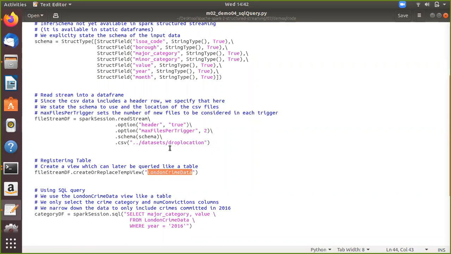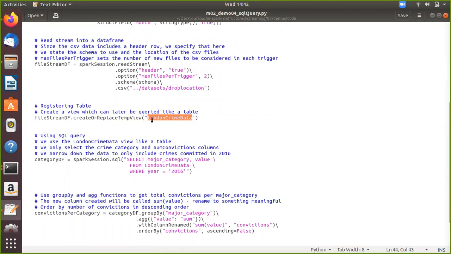Initially it has 100 records, next file it becomes 150 records or something, then it will become 200 records, 250 records, like that it goes. So that is one thing you need to understand. Then we can use this view as an SQL table. So we can use Spark SQL code instead of data frame code here to process the data.